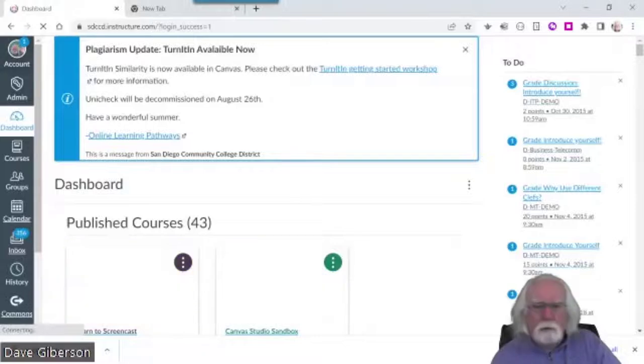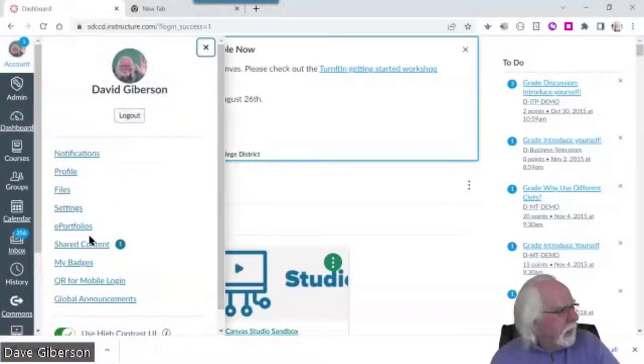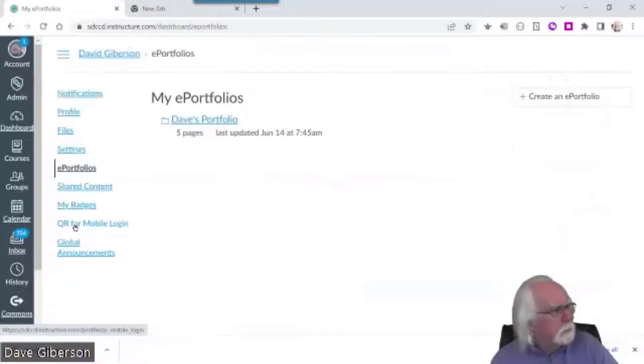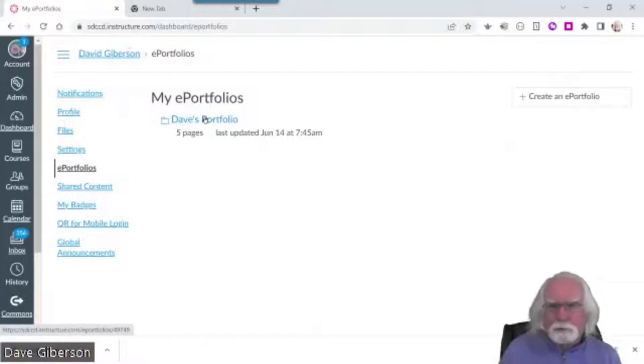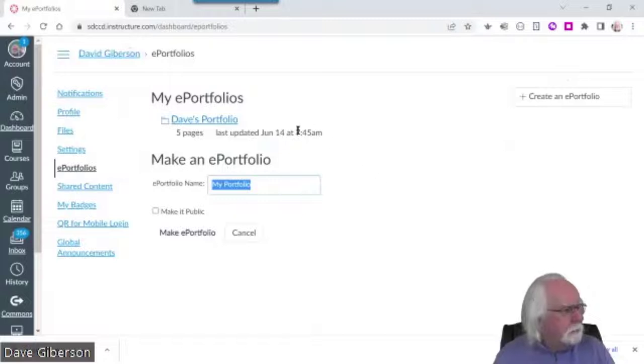And here's my account link up here in the upper left. In the panel that slides in from the left, I have an ePortfolio link, and everybody will have that. That takes us to this page. I've already got a portfolio here, but I'm going to recreate it for you and show you how I did it. This was my practice for today's session. And I'll create an ePortfolio.